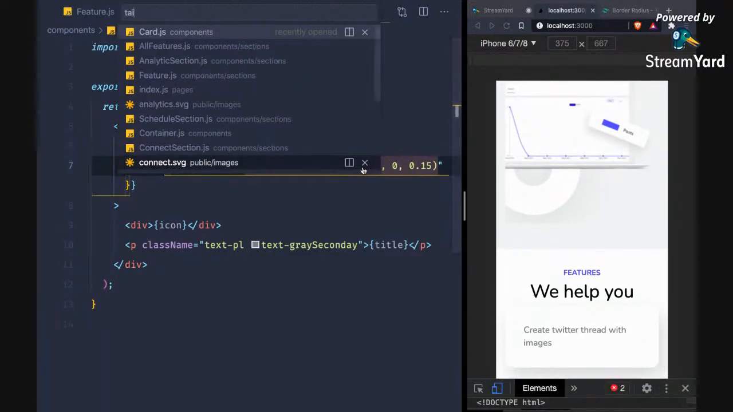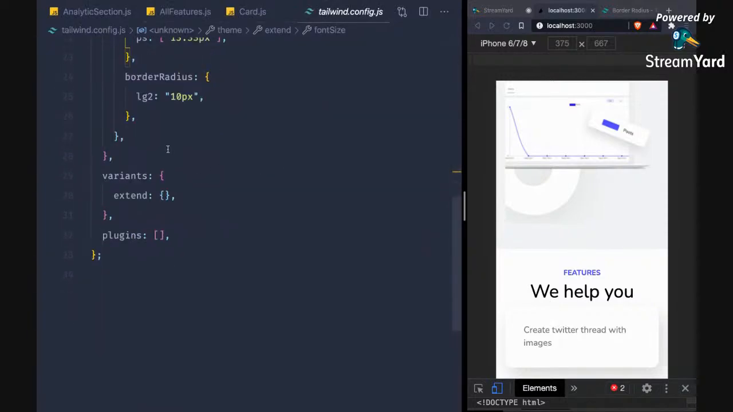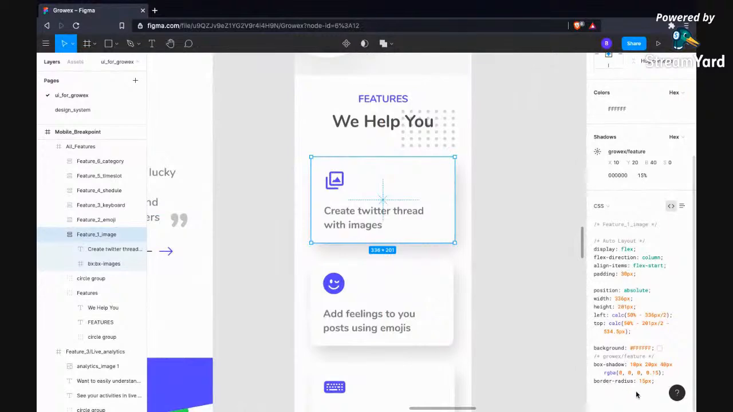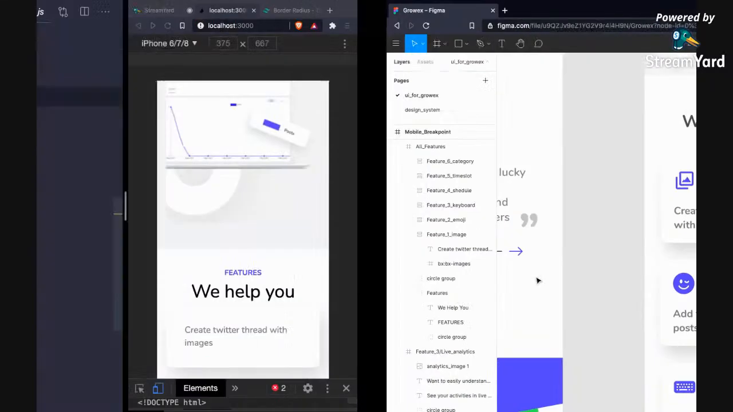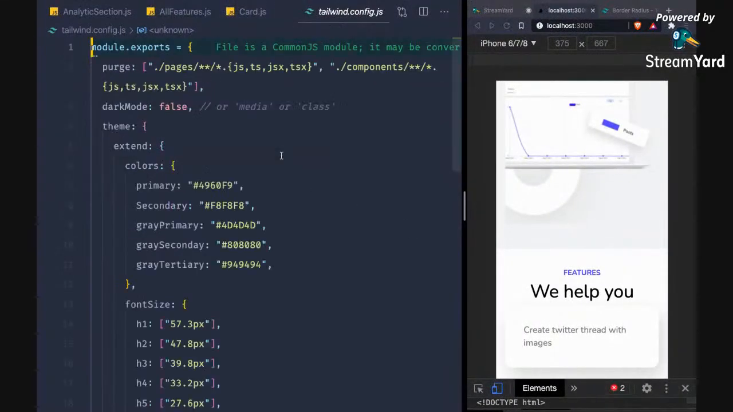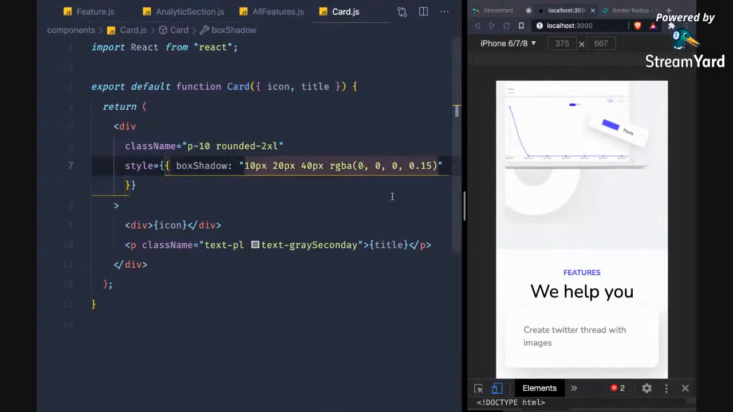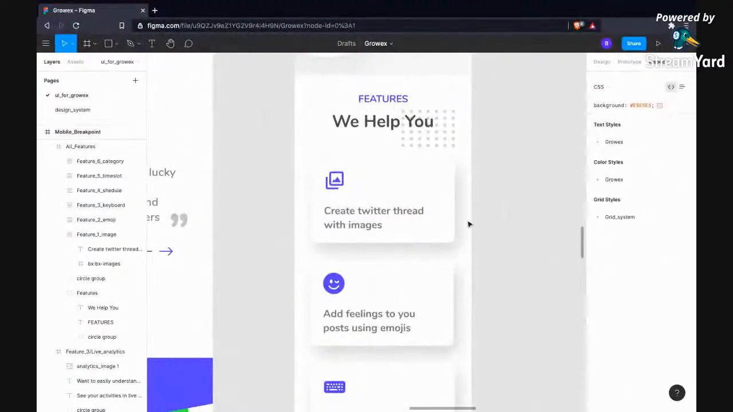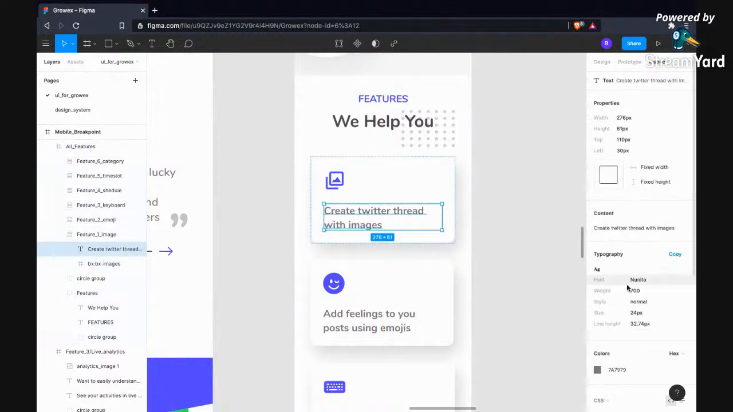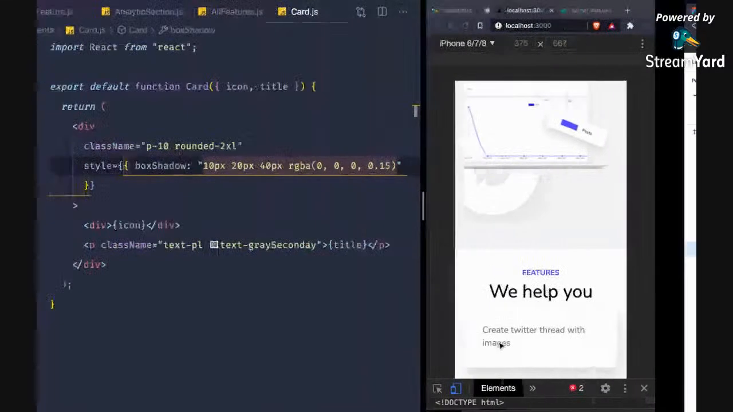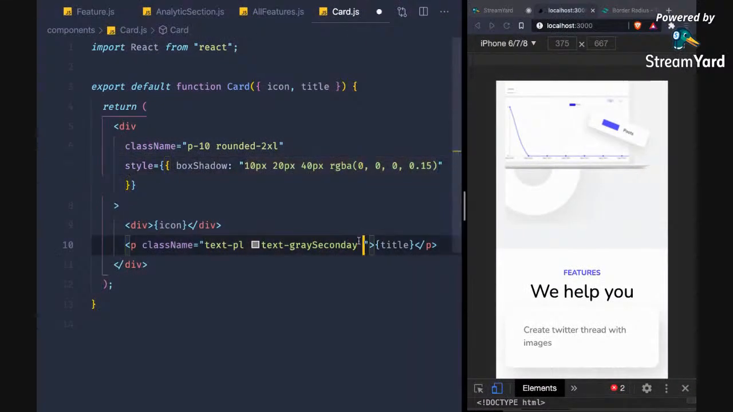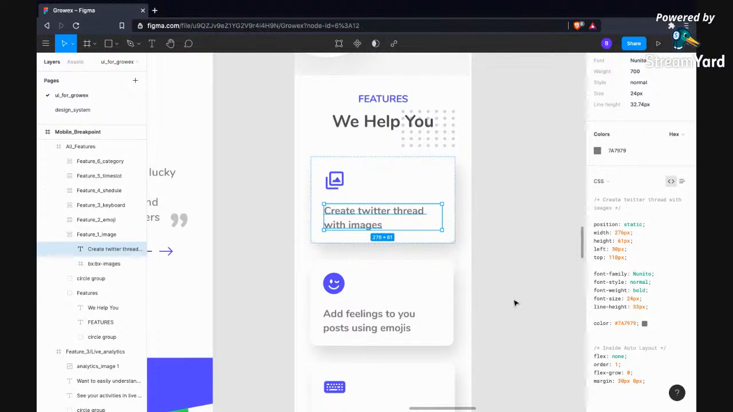Or we actually have created our own LG2. This is for the 10 pixel, but here border radius is 15 pixel. It's fine in my opinion for having 16 instead of 15, but it should be bold, and yes, it should be bold. So font bold, good, and everything is fine for now.